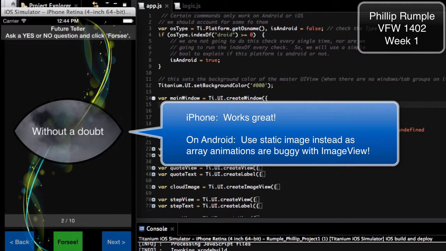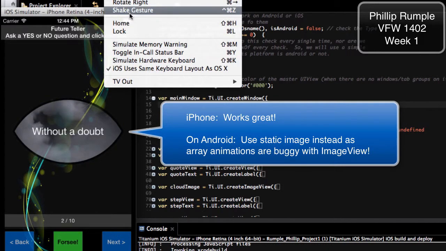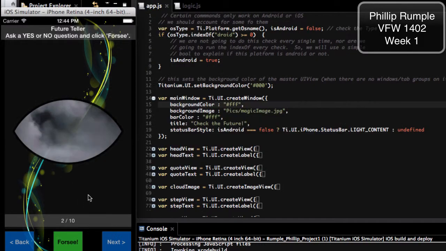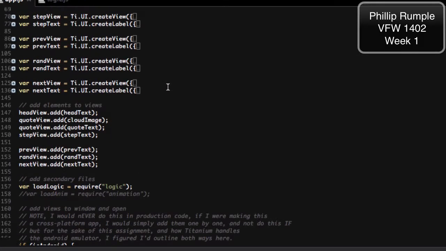Whenever we click on 4C, it works. We can also come up here and click on hardware and shake. And if we shake the iPhone, it also looks for it as well. Logic behind it is pretty sound.